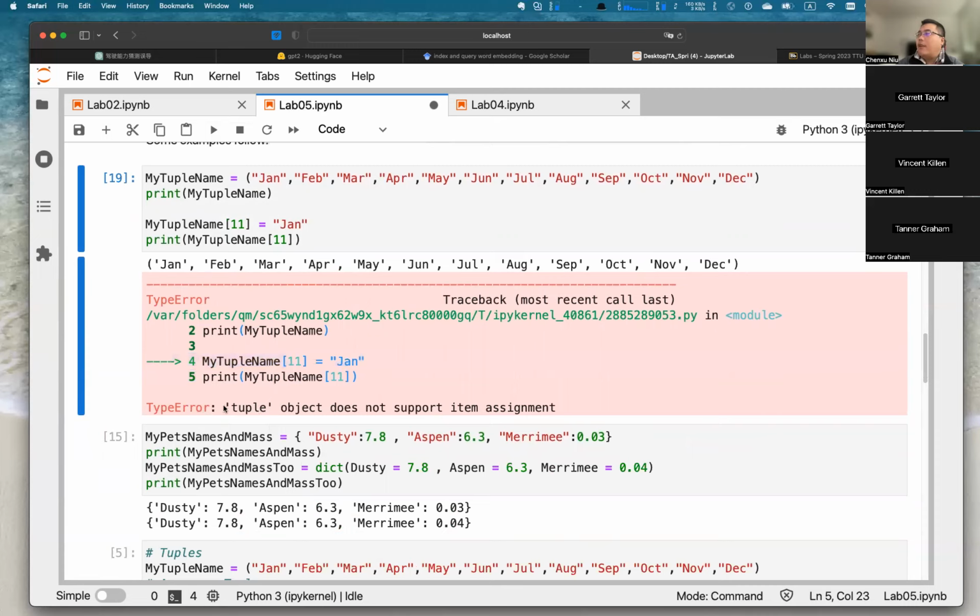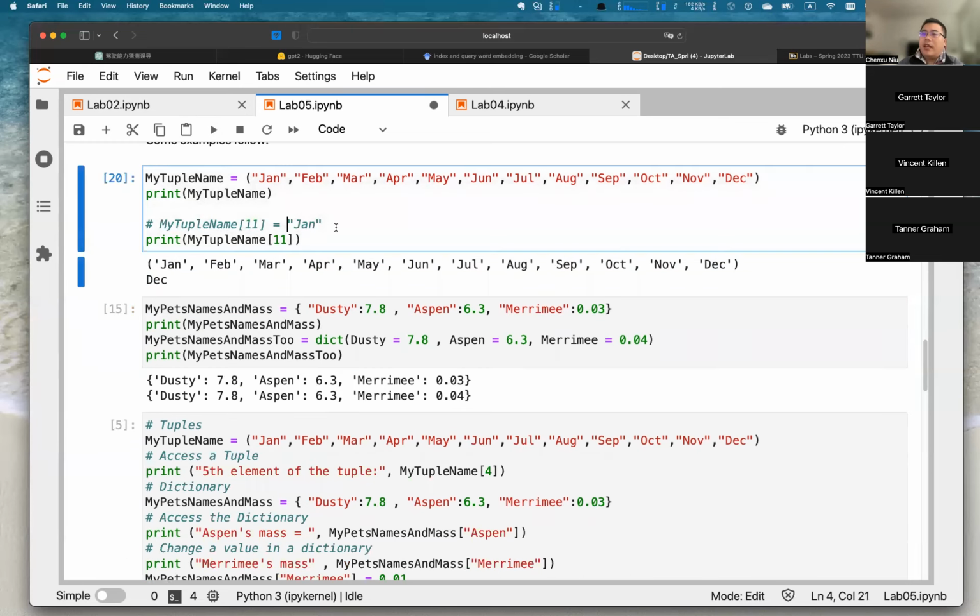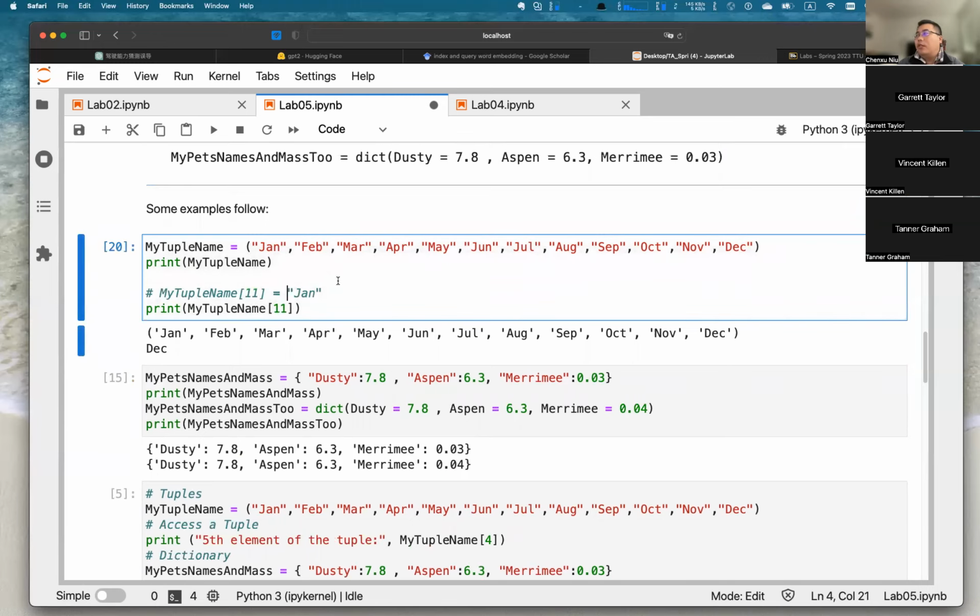And then the error type is: a tuple object doesn't support item assignment. So it means you cannot change the values. But you can comment it. You can use Command and slash, then comment this line. After that, it works, right? Because you cannot change it. It's about the tuple example.